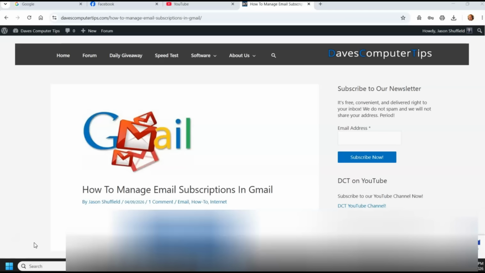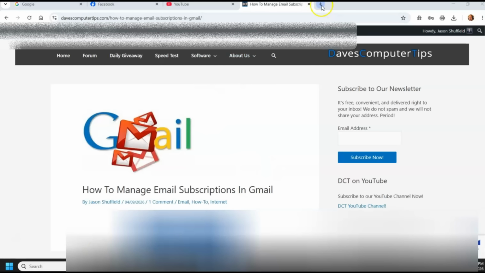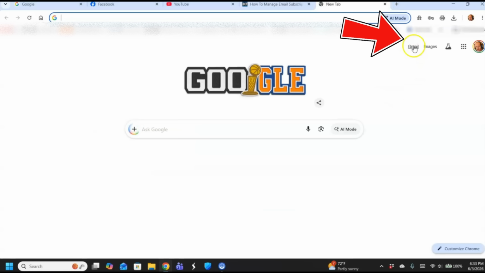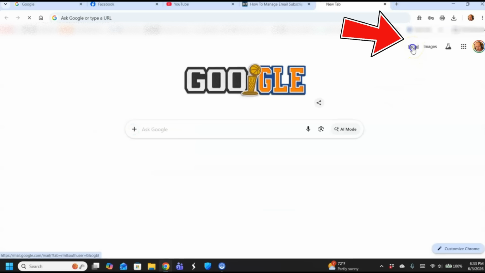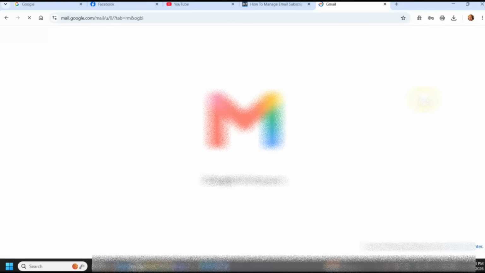But let's jump into how to manage your email subscriptions in your Gmail. We're doing this on my Windows laptop. We're going to go to Gmail in the Google browser. So what we're doing is we're going to find our Gmail account. Open this up. My Gmail account's here. I'm already logged into it, so I'm going to click here, and then I open it up.